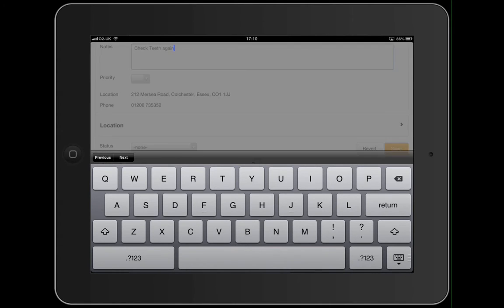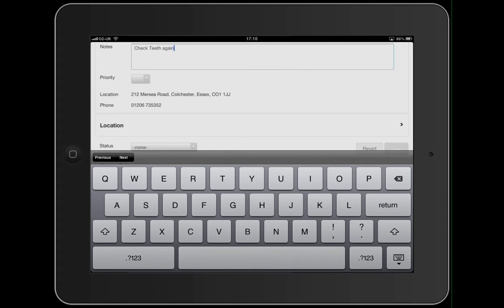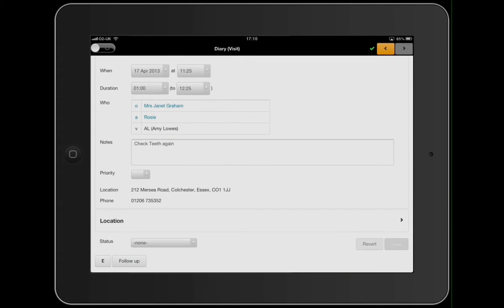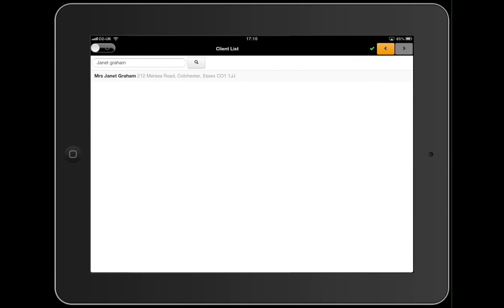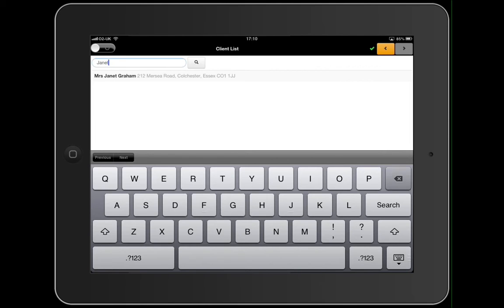Let's take another look at the Owner-Client screen. We will display the dock and click the Clients heading. Enter the name of the client you're looking for. In our case, this is James Martin Livery. If you are online, this will display the details of any client in Eclipse. However, if you are offline, only clients involved in existing diary events or clients you have searched for earlier whilst online will be shown.